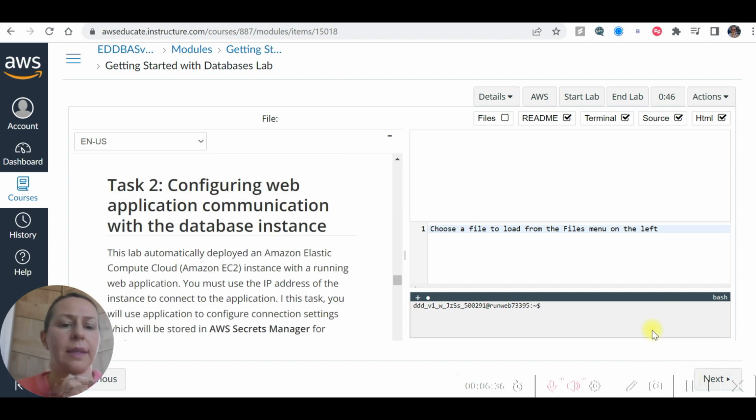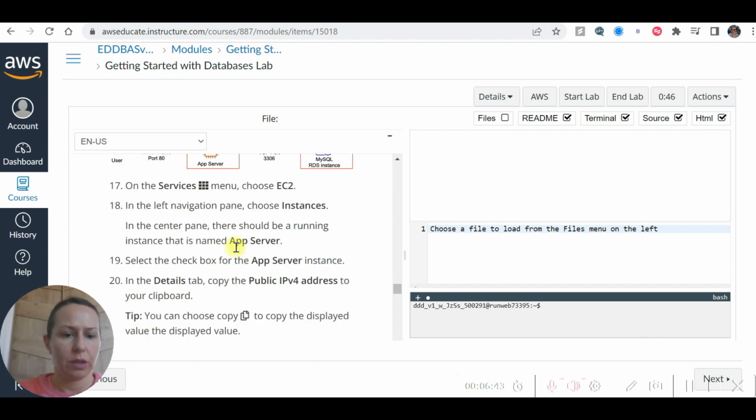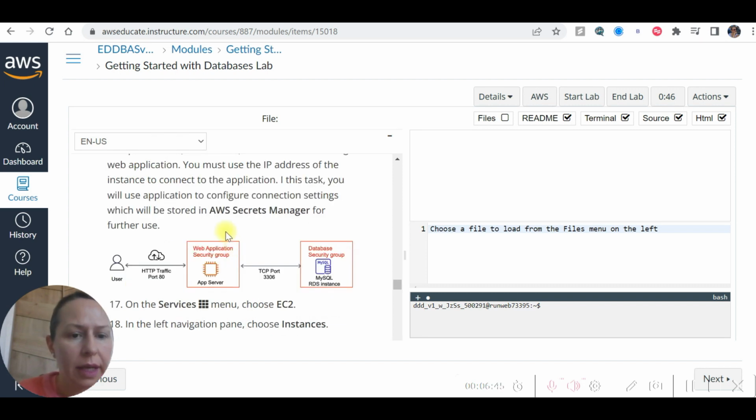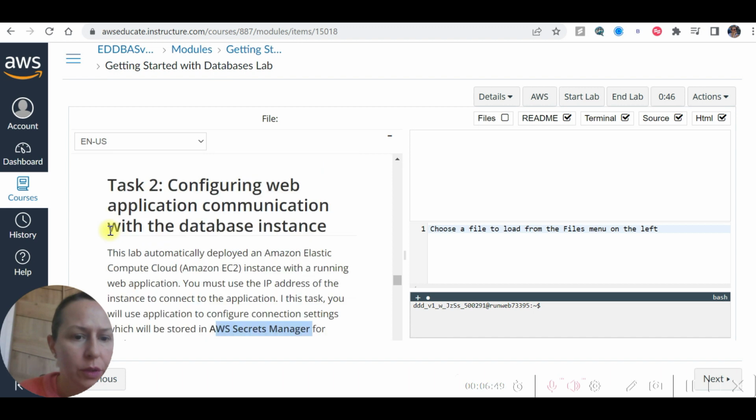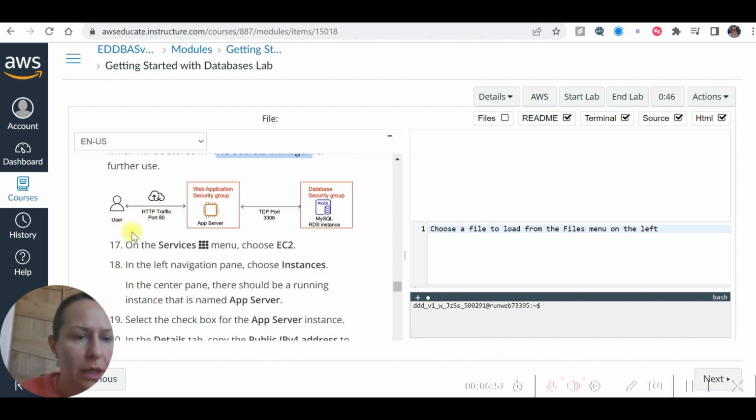Database. Now the second task is configuring web application communication with the database instance. So this will be the architecture, AWS Secrets Manager for further use. User, HTTP traffic port, web application security group, database security group, MySQL RDS instance.